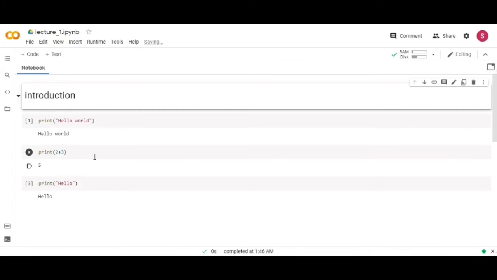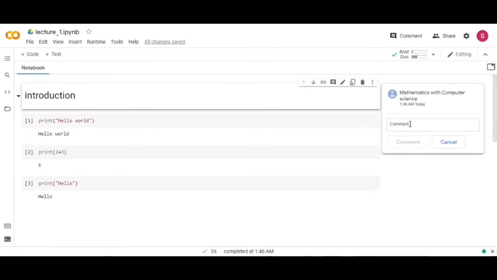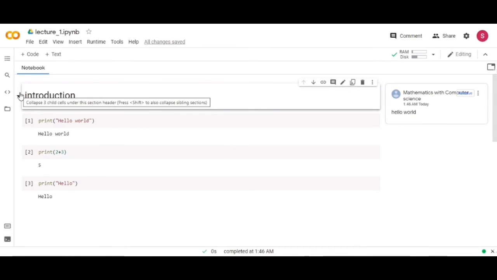Similarly, you can comment corresponding to every cell. I just comment here, hello world. So this is commented. You can comment corresponding to any cell, any section, anytime. This is a cool feature. You can comment on any code, any text here, so that if you collaborate with fellow professors or friends, they can understand your code easily.